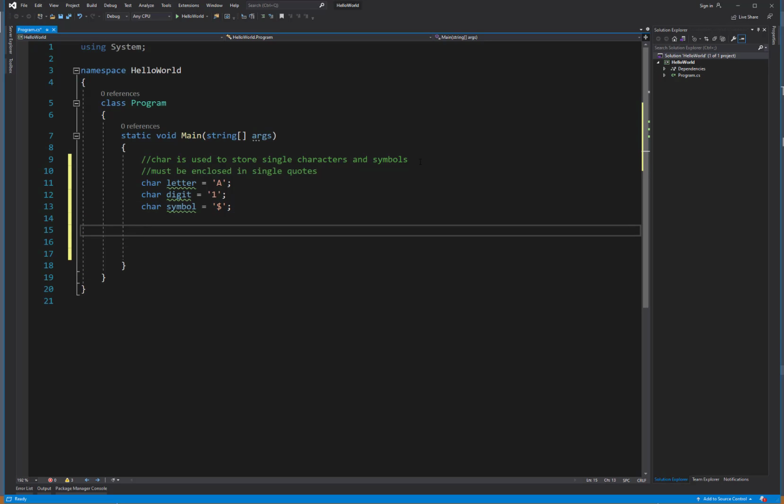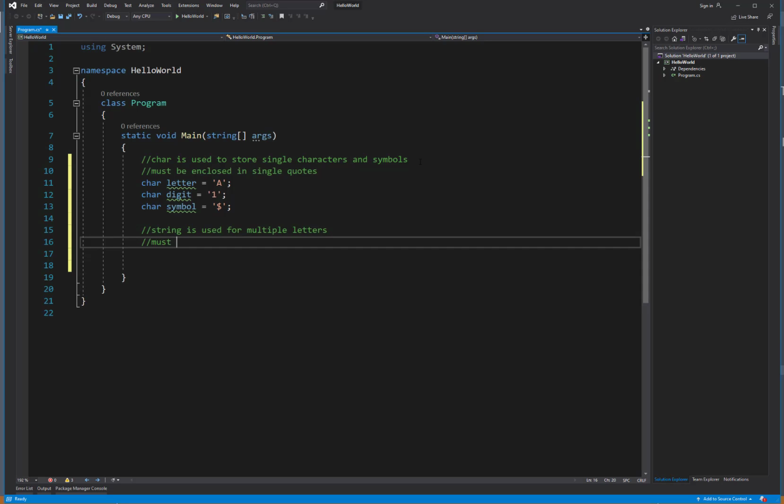Just like that. So when we want to store actual text, multiple letters, right, whole names, we are using the string type. And those are defined using double quotes around the literal value that we're assigning. So, whoa, hey, string is used for multiple letters, must be enclosed in double quotes.